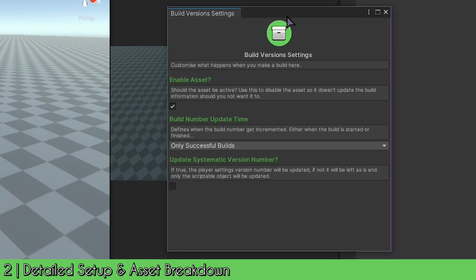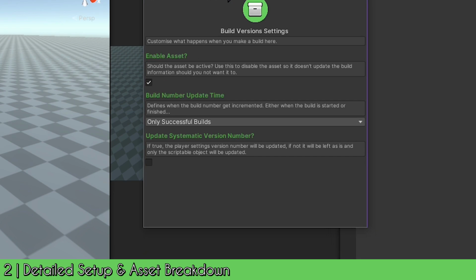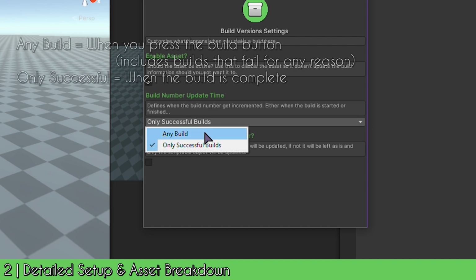Over on the settings itself, you have the option to enable or disable the asset. I recommend you disable it when you're making a build for multiple platforms at once, and enable it when you're not. You have two versions of the upload type: any build or successful builds.